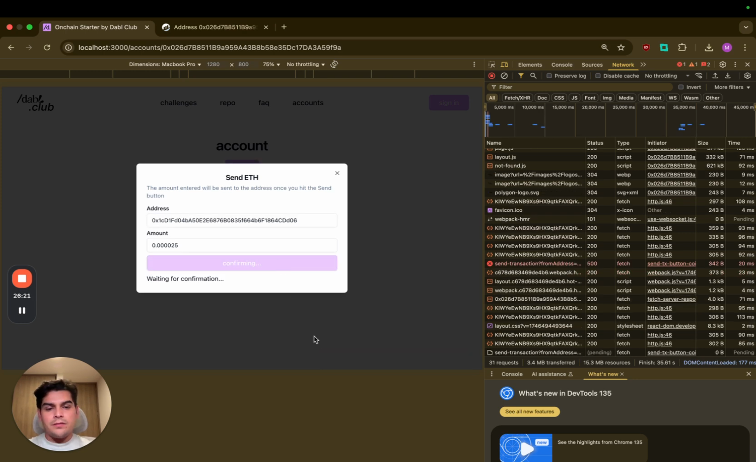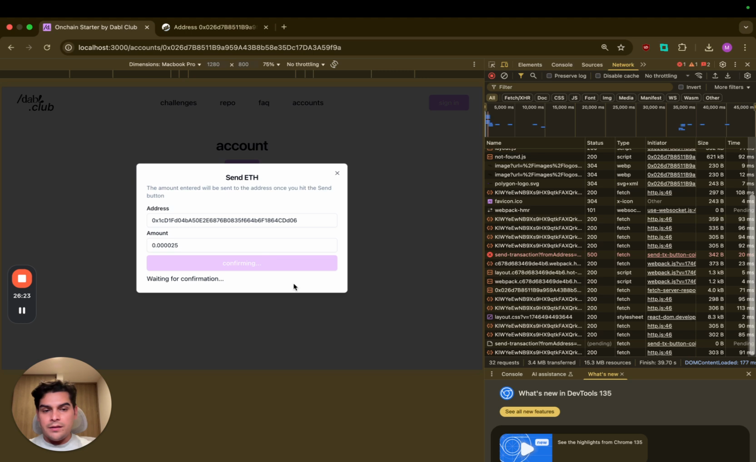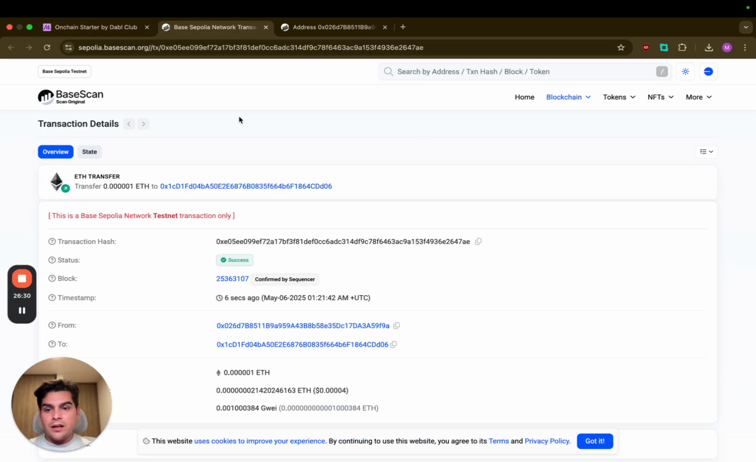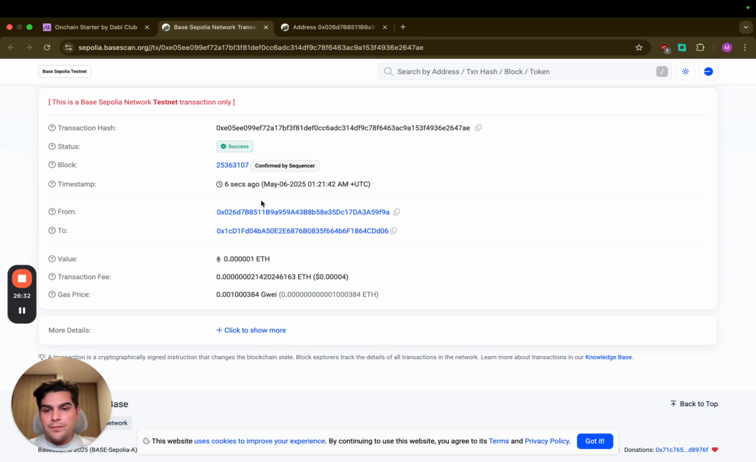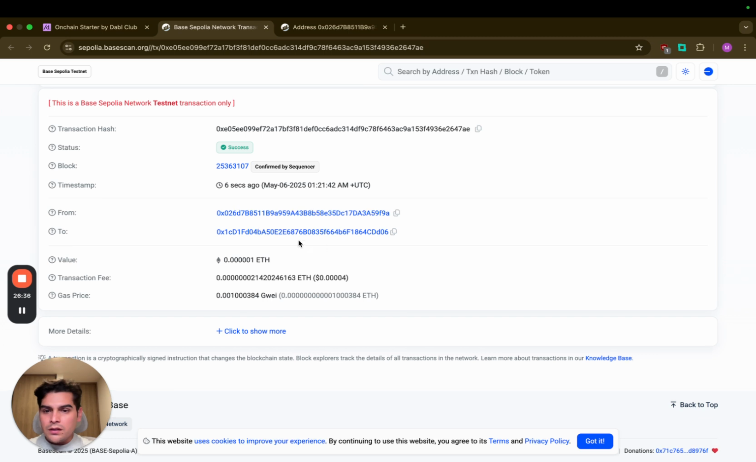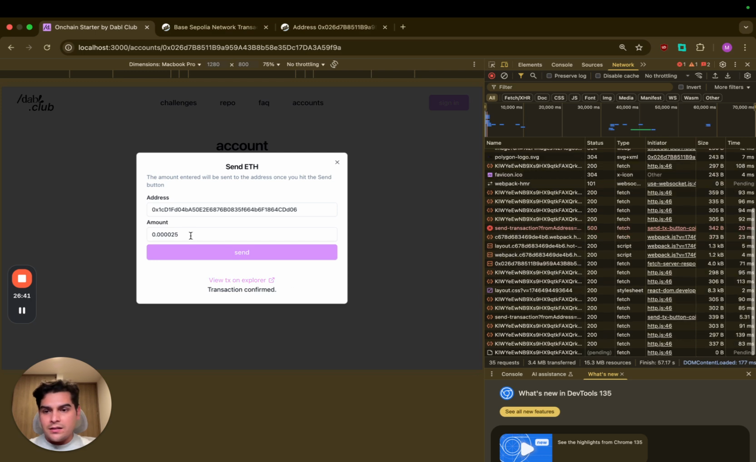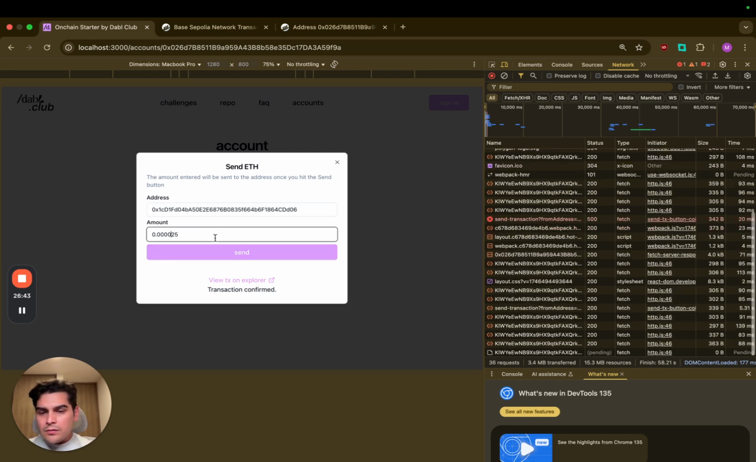Send. Perfect. Now we are running it correctly, and we're waiting for the confirmation. Everything's happening on the back end, and now we can take a look into the Explorer, and we can see that we have sent successfully. Actually sent 0.0001 ETH to the correct address. That's fine. Seems like it didn't get this amount. Well, we can try again.